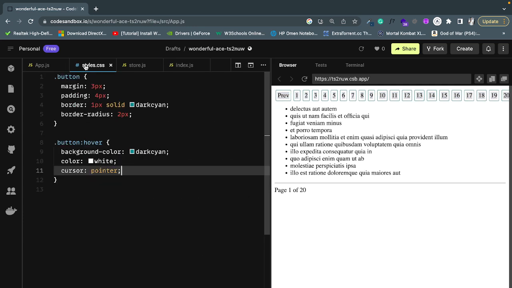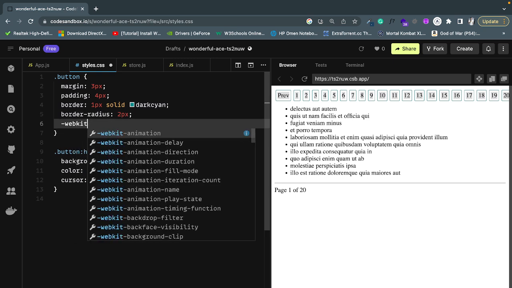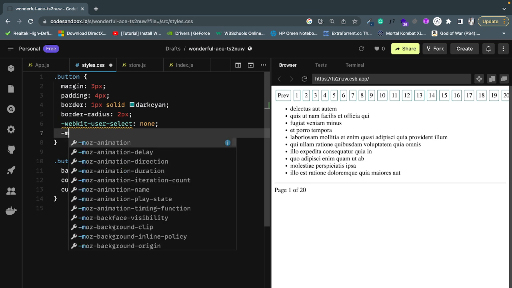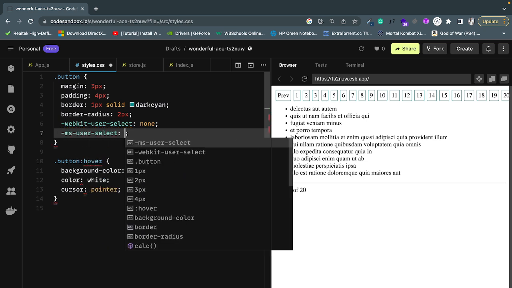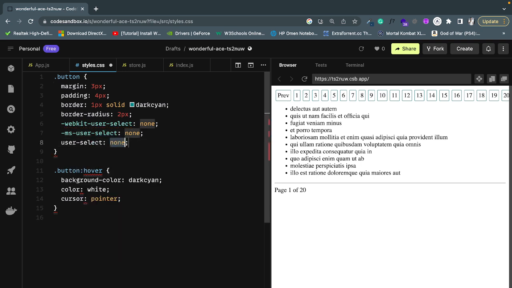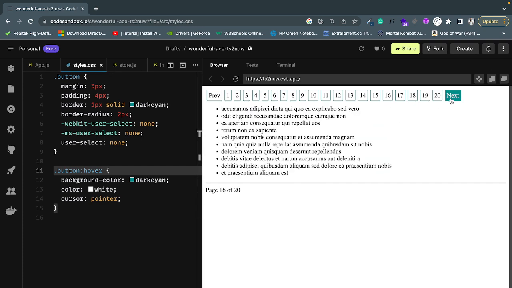I want to remove this type of effect. So what I can do in this buttons class is add webkit user select and set it to none. Then ms user select, set it to none, and then user select, set it to none. So now if I click on this, nothing will happen, we are no longer selecting those texts, and everything is working absolutely fine.